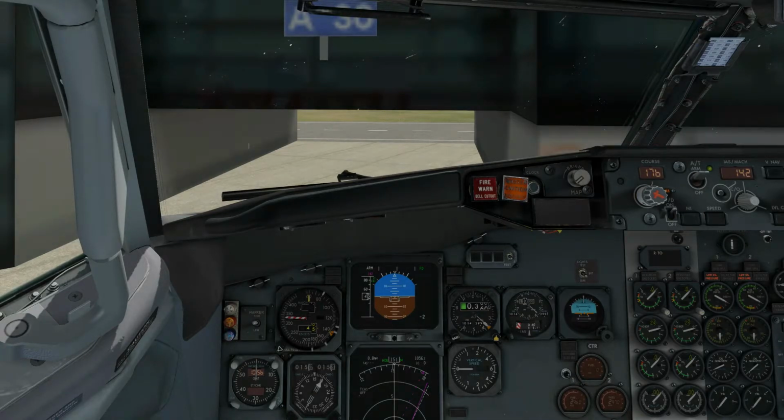Lufthansa 5 Juliet Tango, Frankfurt Tower, good day. Cleared to destination Zurich via the Niki 8 Lima departure, runway 18, flight plan route, initial climb 4,000 feet, squawk 1,000. Cleared destination Zurich via the Niki 8 Lima departure out of runway 18, flight plan route, initial climb 4,000 feet, squawk 1,000, Lufthansa 5 Juliet Tango.